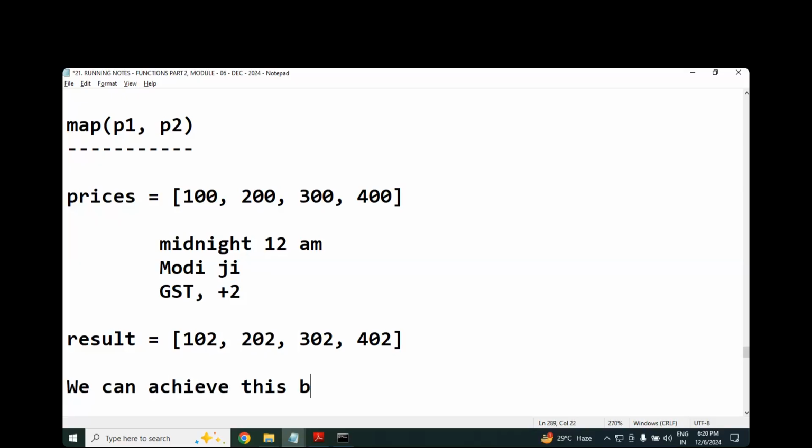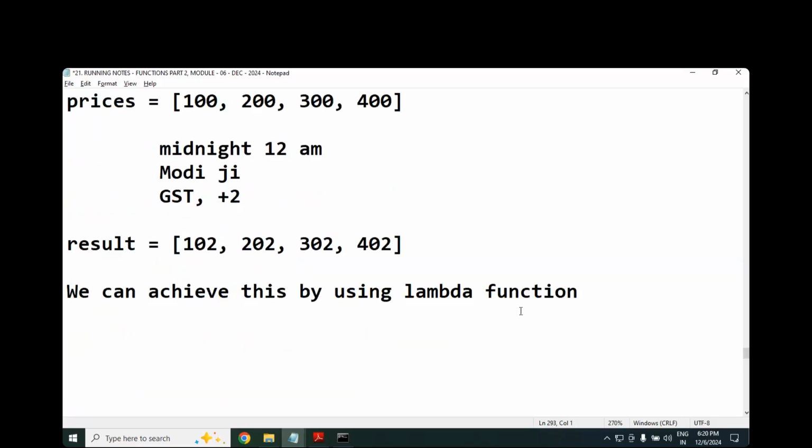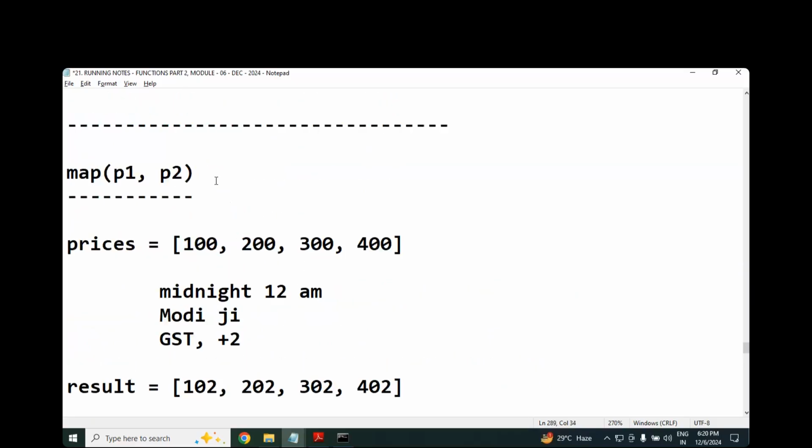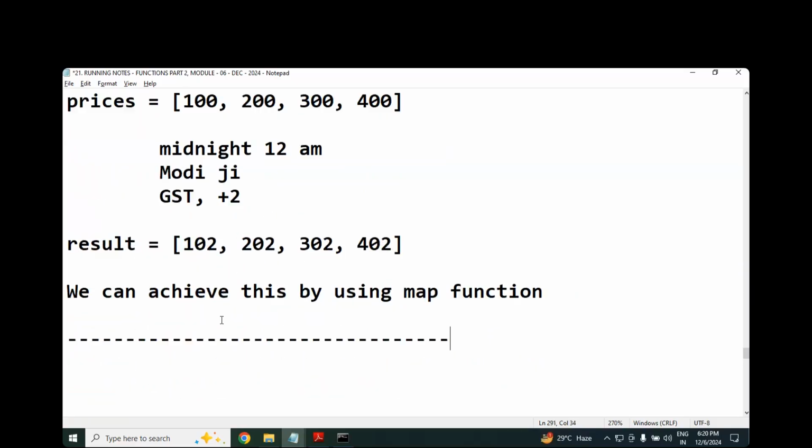This is done by using a lambda function. Lambda function is seriously very much fun, especially with the map function. Let me show you how to implement it. You will get an idea. Understand the requirement very clearly.